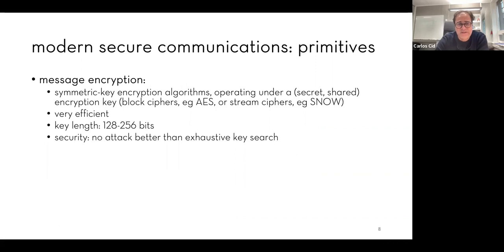So for message encryption, we normally use what we call symmetric encryption algorithms. So they operate over a shared secret key. So you use the same key for encryption and decryption. I have a couple of examples here, for example, AES or stream ciphers. So these are used, for example, in the communication that we have now over Zoom, or when you have a conversation over your mobile phone. These are very efficient. And the key length, which gives the security, is between 128 and 256 bits.